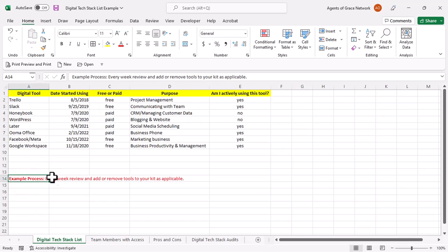And then for an example process, you can say every week review and add or remove tools to your kit as it applies. Or you might choose a different time frame for reviewing your digital tools list. You might say every other week or monthly or quarterly. It's up to you, but here is an example of how you can create a spreadsheet to track all of the digital tools that you have.